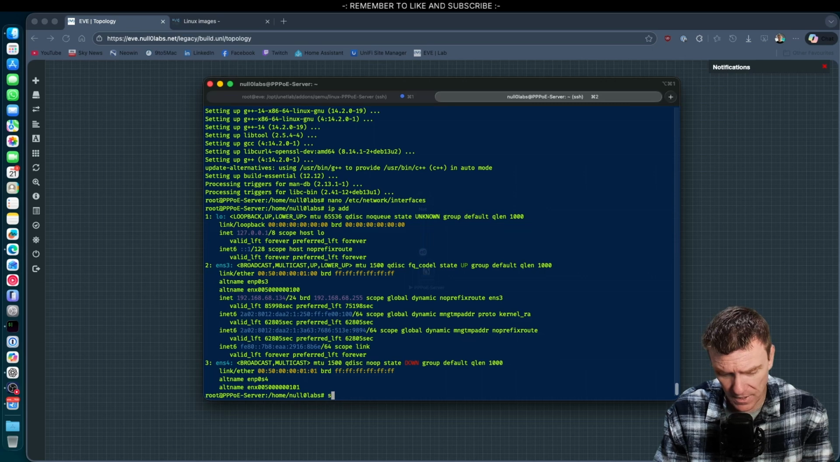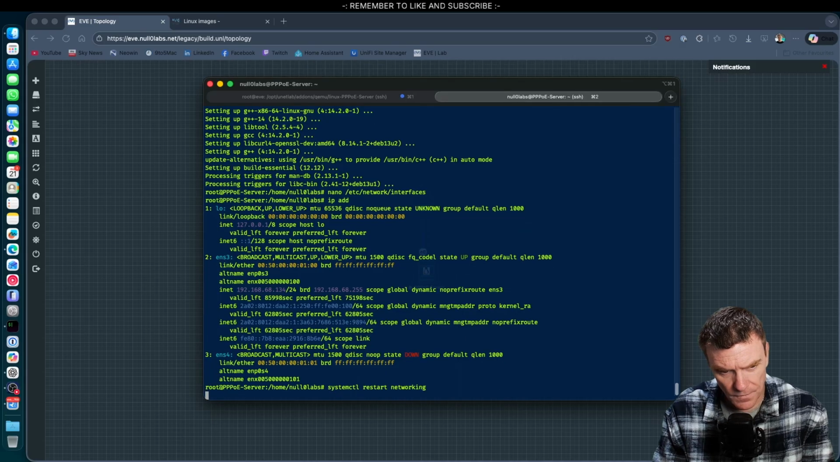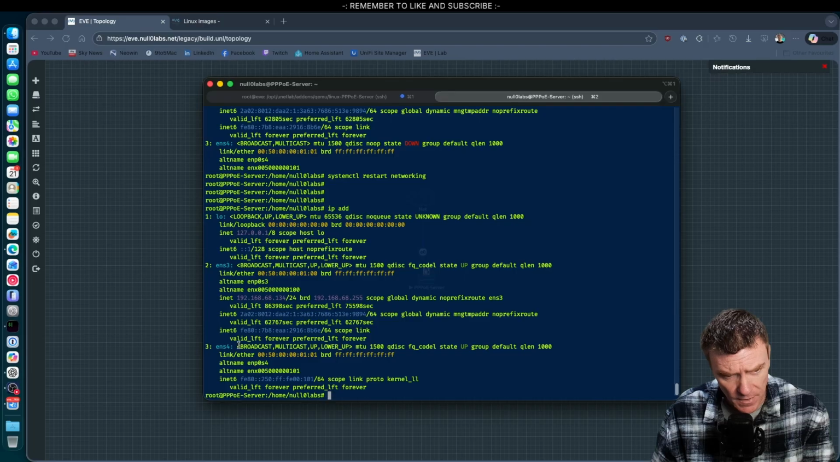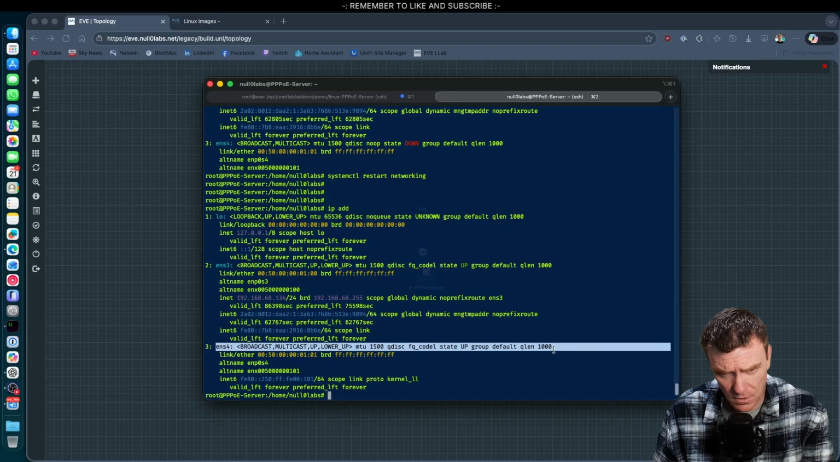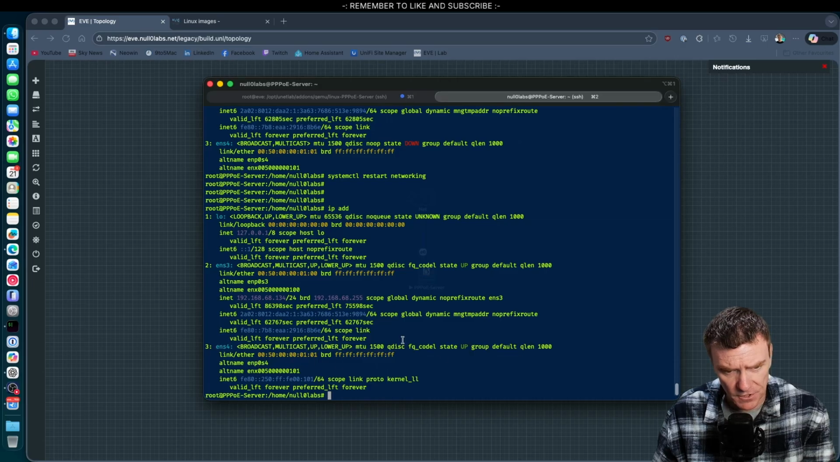So now if we do systemctl restart networking, there we go. We can see ENS4 is now listed as up, but there's no IP address information on it. Good. Okay, so that solves that.